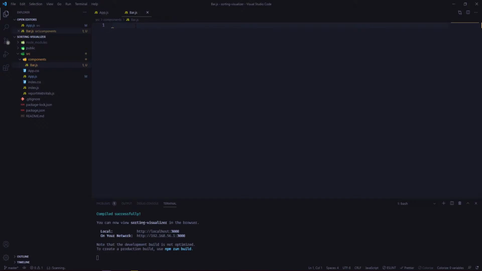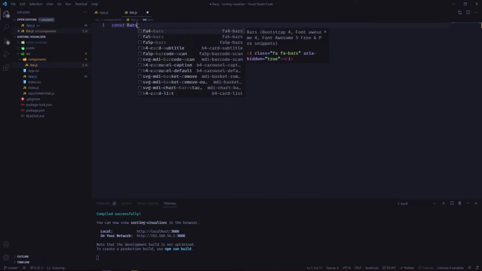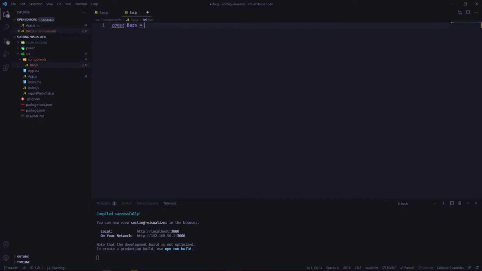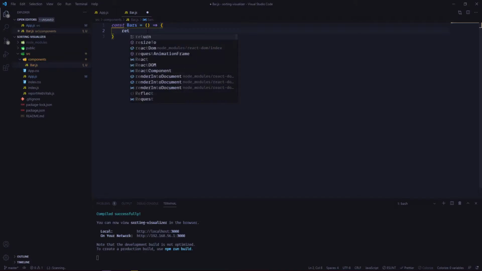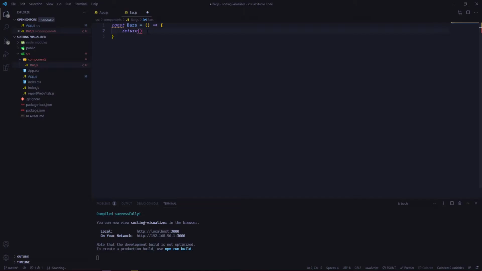So now I'm going to import. No, not to import. I think I'll just start with the bars. That is an ES6 function, right? So now I'm going to, well, what do I do here? I have to return. What do I have to return? I have to return a bar. So that bar is going to be a div dot bar.